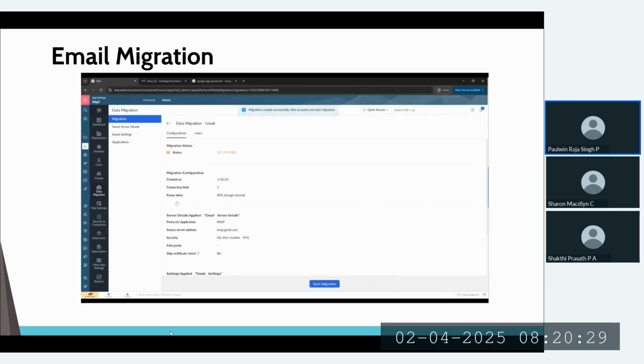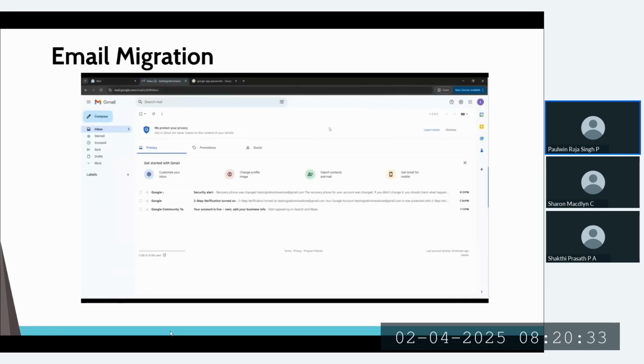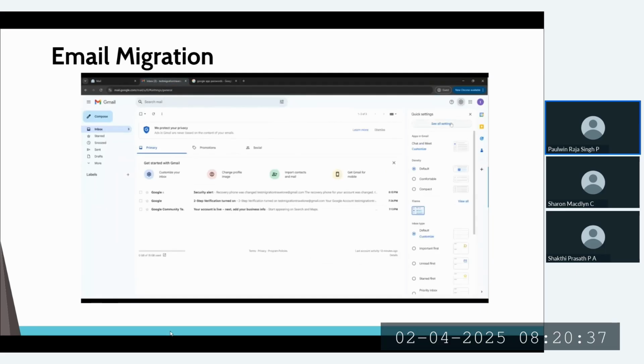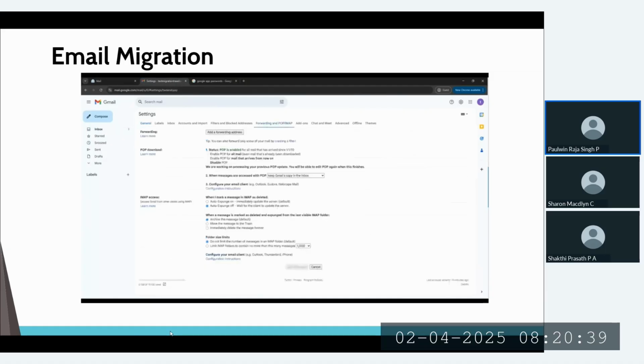So now I would like to move on to the Gmail side of things. A few settings have to be enabled on the Gmail home page. So getting on to settings, and under forwarding and POP, the POP has to be enabled. Only then would the data migration work. So I've already enabled it.